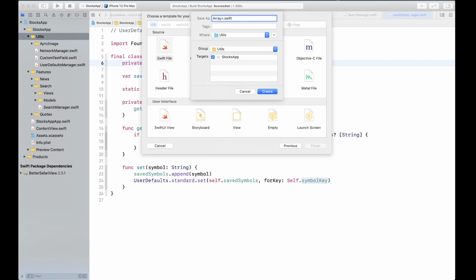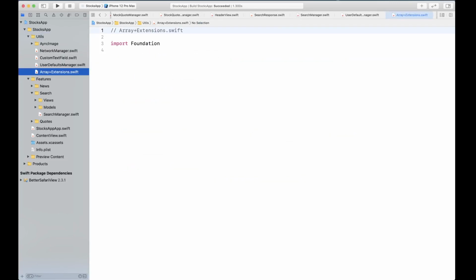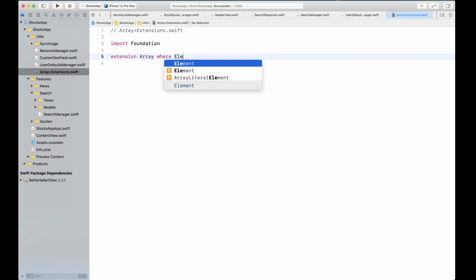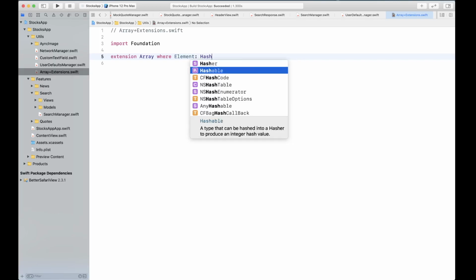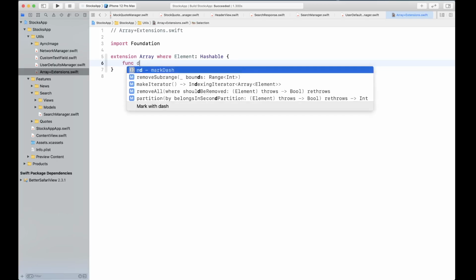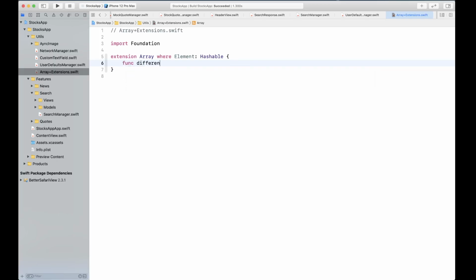So we're going to say Array plus Extensions, and this file is going to host an extension over Array where Element is Hashable, and I'm going to create a function difference, and it will return an array of Element as well.